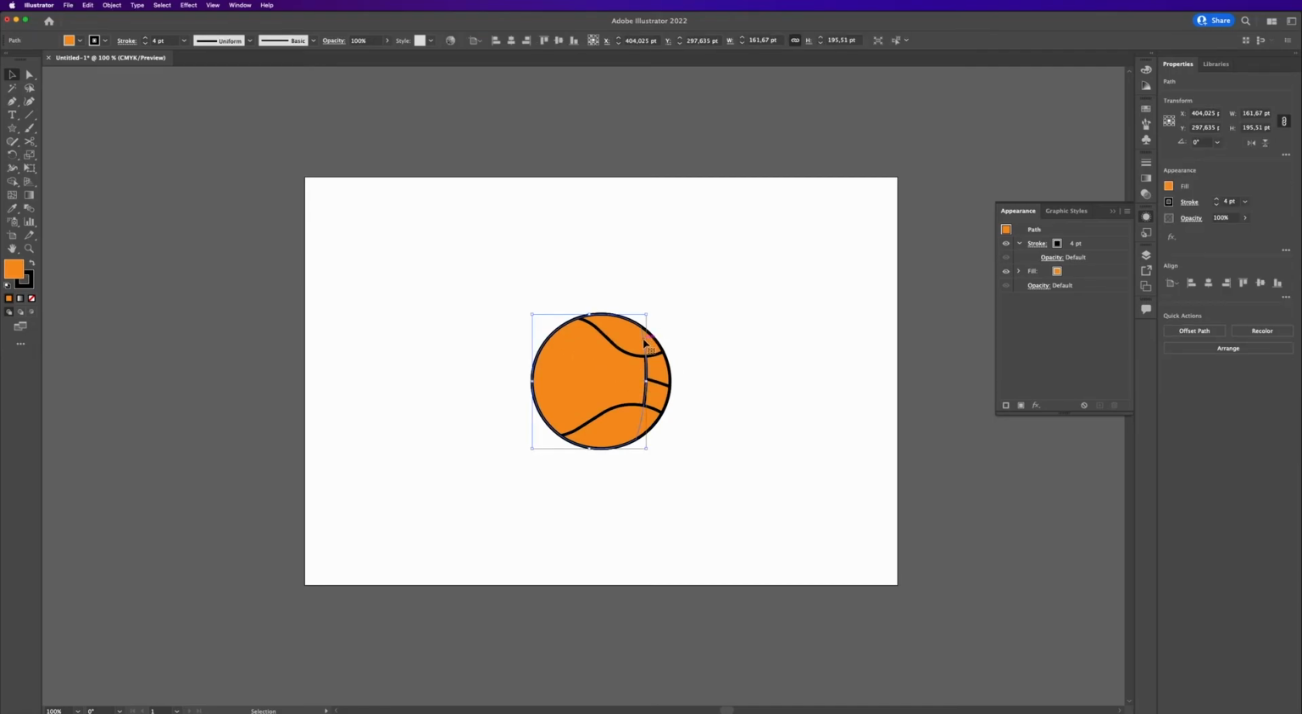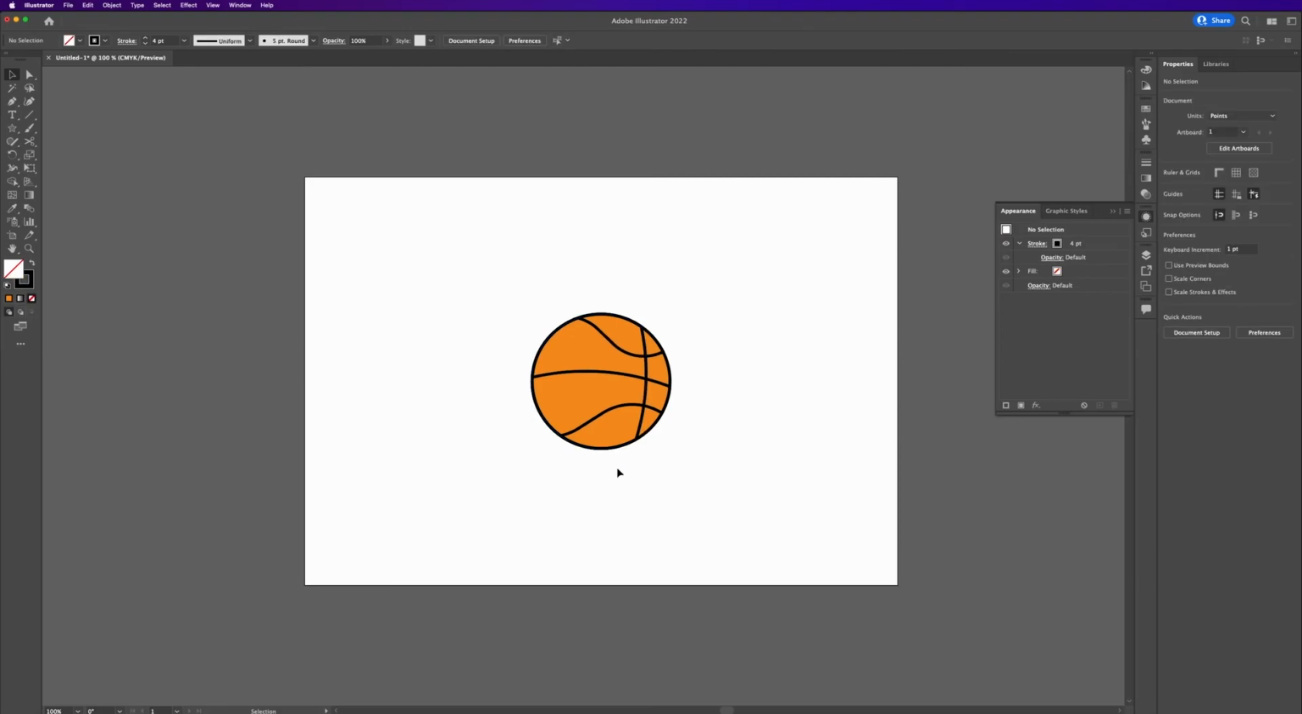Let's bring this one to the front. Arrange, bring to front, and deselect the body color. And that's how simple we can make complex shapes with the Shape Builder tool.